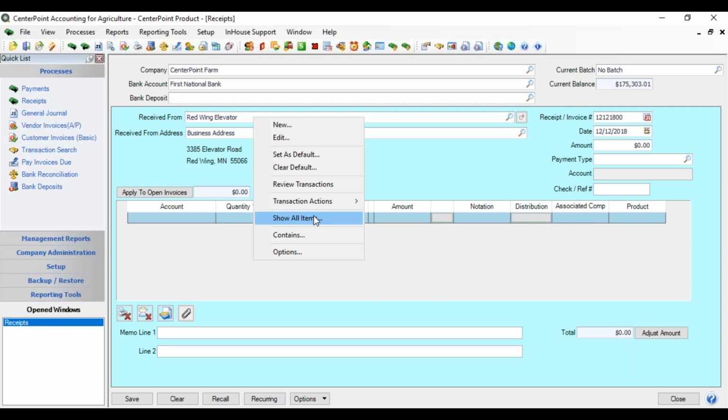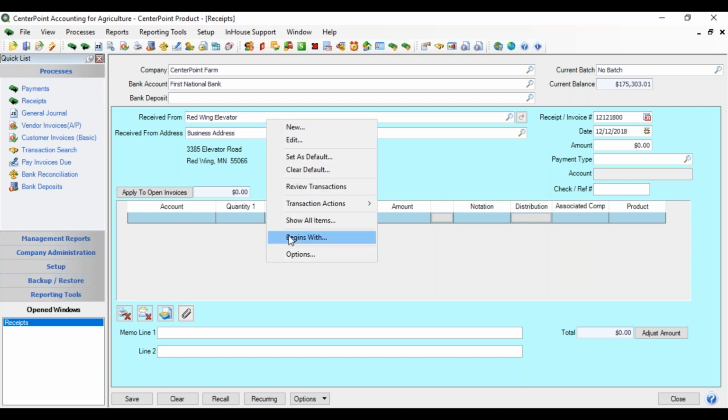The show all items option is going to toggle between showing all my items or showing only active items. And then the contains option is where I can choose contains, so when I do my lookup, it would look at all the names that contain that particular character string that I entered, or I could do a begins with. So it toggles between begins with or contains. And then I have my options.